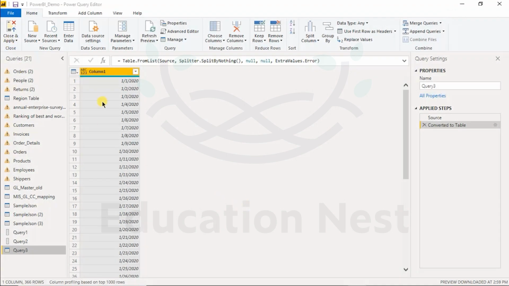So what we've done over here now is we've converted that query into a table. So that's why we have this step over here. Now let's assume we want to convert this query into a callable function. It's very simple to do that. To convert a query into a callable function, what we need to do is go to Advanced Editor.